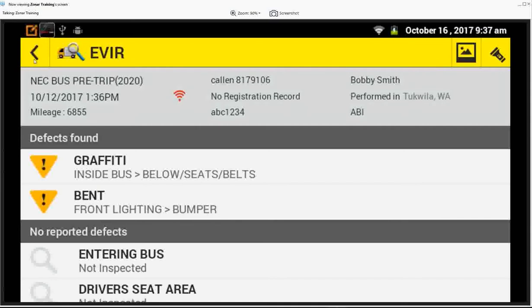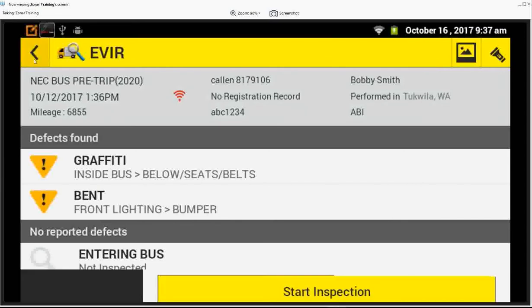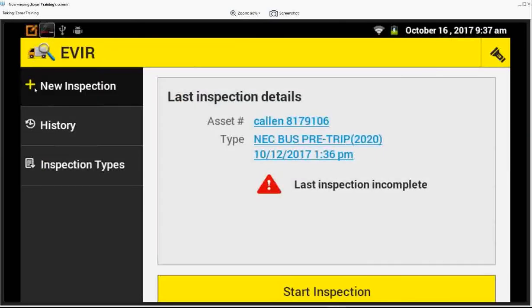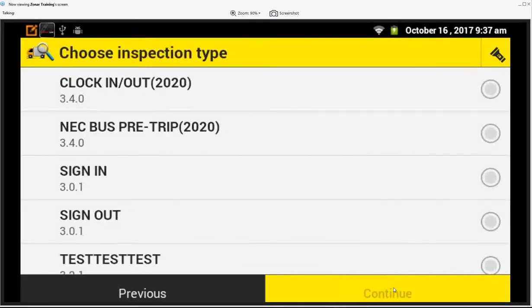We'll go ahead and hit the back button, and we'll go ahead and start inspection. So let's say, okay, we got into the app. We want to start inspection, so we can do that. First thing it's going to ask you is to choose the inspection type. We're going to go ahead and do a bus pre-trip. Select continue.